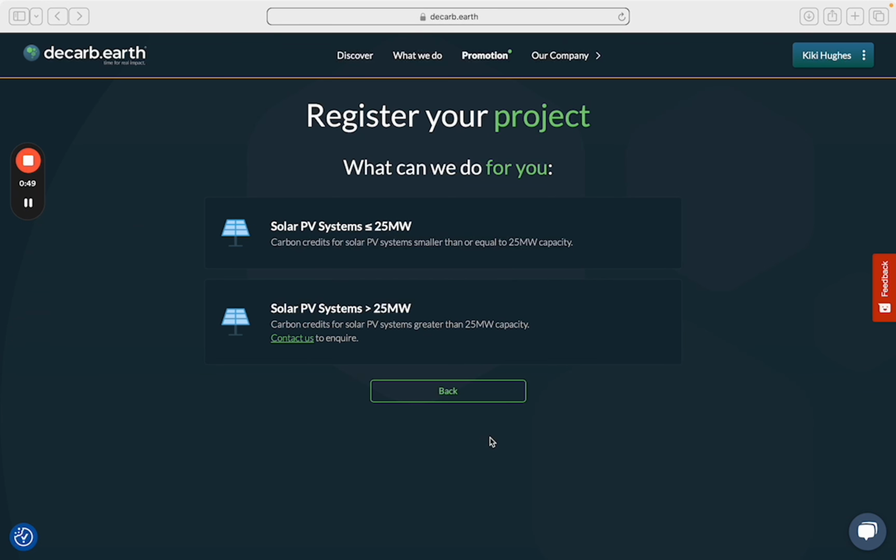Currently, the Decarb.earth carbon standard supports solar PV systems less than or equal to 25 megawatts in size. This is for each individual system and does not apply to the aggregated capacity of multiple systems. If your system is greater than 25 megawatts in size, you can contact us by email. Select the first option to continue.